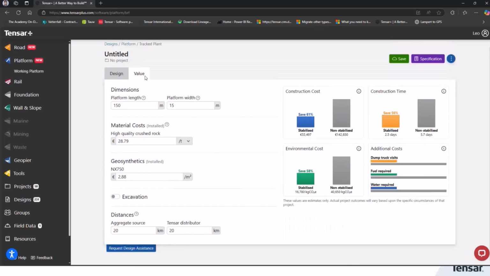And if we go to the Value tab, we can see the savings that have been achieved based on the total area of the working platform. See here that we have some standard populated numbers for the material costs. Of course, you are very free to change those to represent your local values. And even if the geogrid is expensive, the total costs of the working platforms are significantly lower.